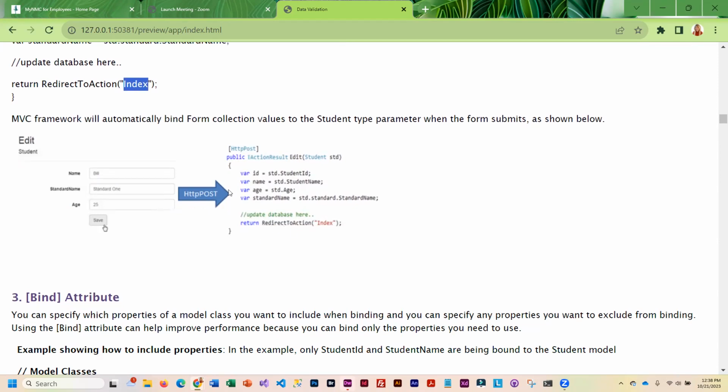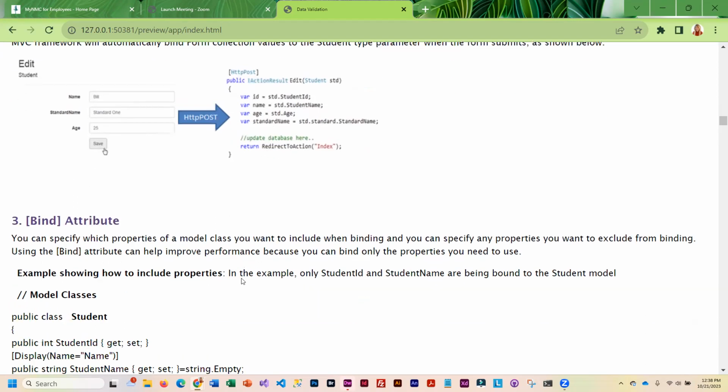Okay, and so here's a little graphical example that shows when we are editing. This is what the edit screen looks like, where we've got name, standard name, and age. We save that. Then that's where the post comes into play. And so you can see the object comes in, we're filling in the data, update database, and redirect.